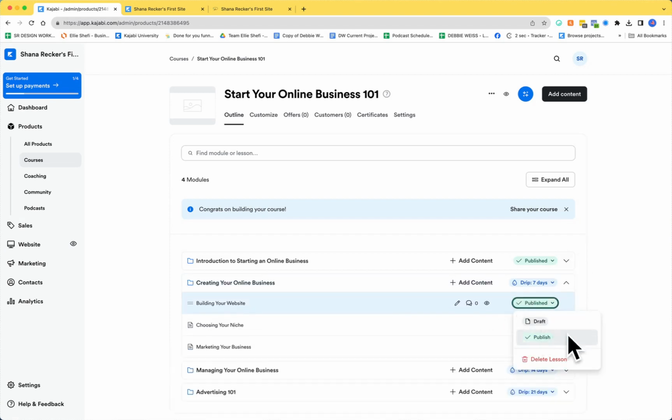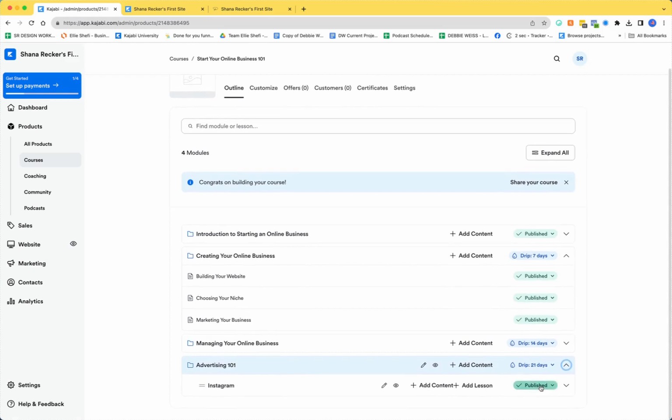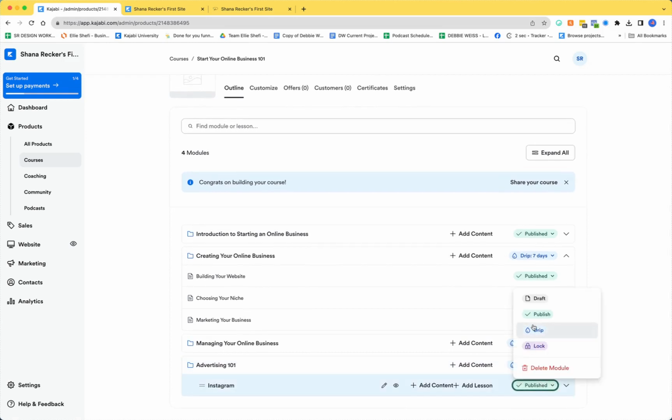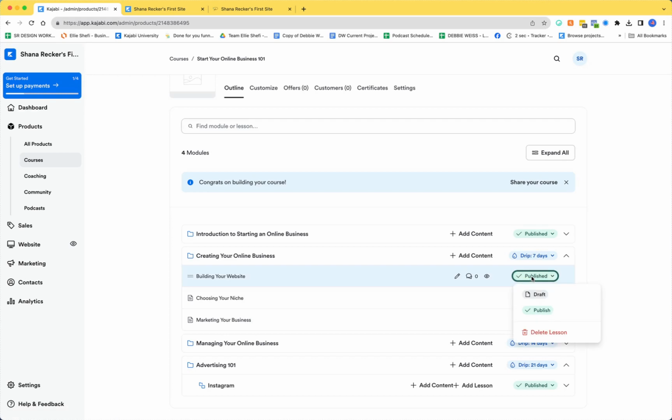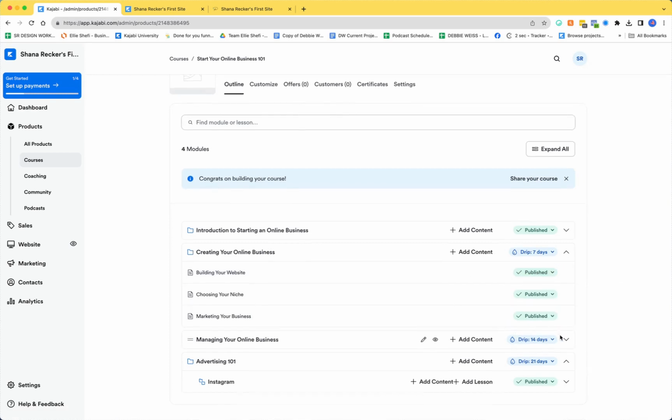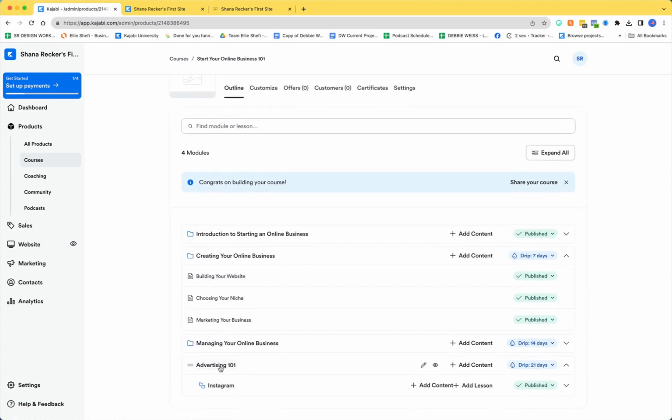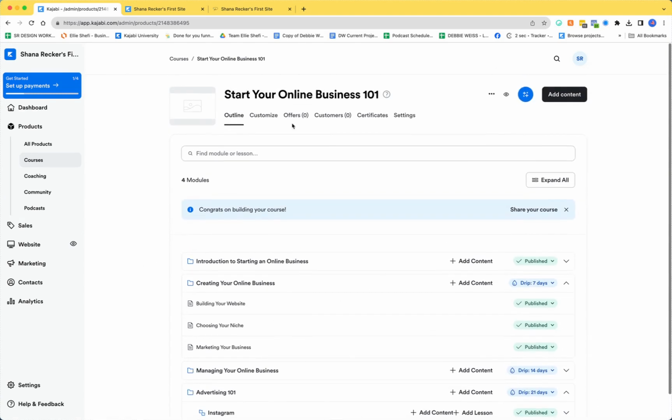And each section, you can only drip the main folders. I don't know. Let's see if you can drip the subfolders. Yes, so you can drip subfolders. So for instance, you can drip the main outer folder and you can drip the subfolders, but you cannot drip the individual lessons. They are either published or draft. So you can, for instance, in advertising, drip that out on day 21, but then they only get Instagram, and then they get Facebook the next week, and so on and so forth. So that can be dripped out in the subfolders as well.